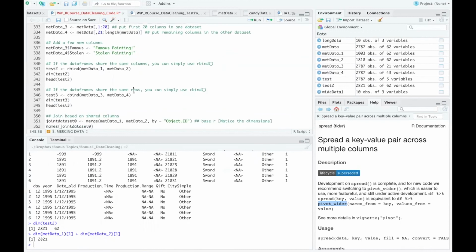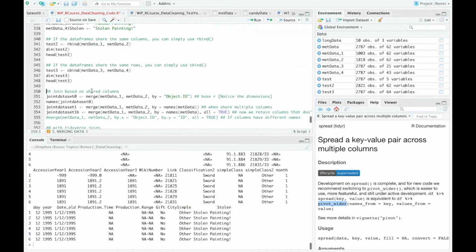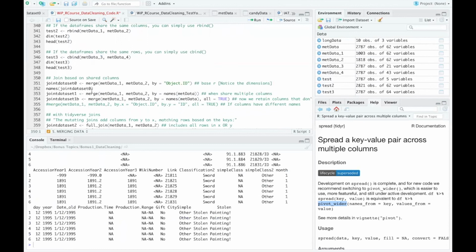If our data frames share all the same rows, you can simply use cbind. So it's binding columns versus binding the rows. So in metadata 3 and 4, I only messed around with the columns. So all the rows are exactly the same, so we can use cbind. So those are situations where it's relatively straightforward because they likely came from the same data set because either the rows or columns are exactly the same.